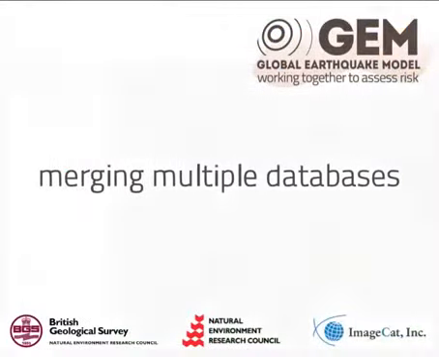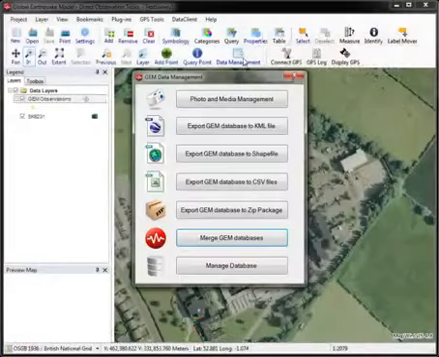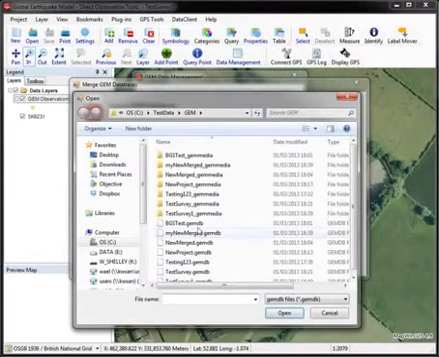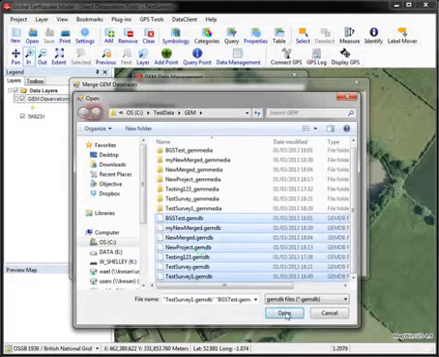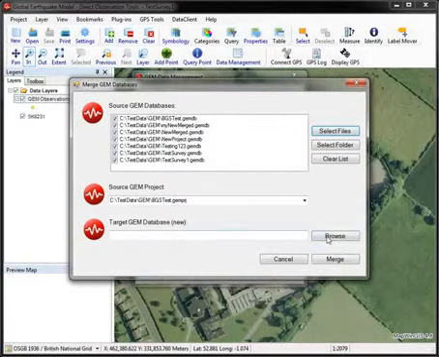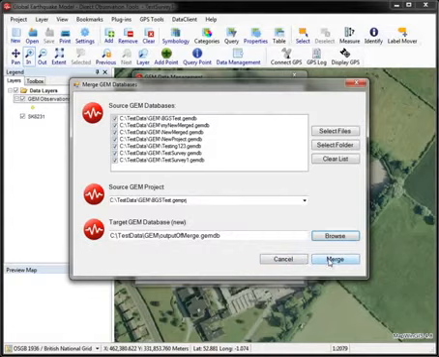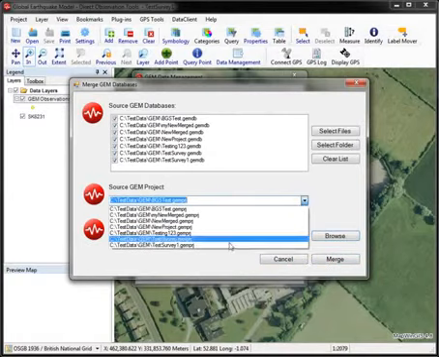If you're working in a team, it's more than likely that you'll want to merge several databases together. Select the databases, select the output GEM database, and then select the project file that you want to be the master.